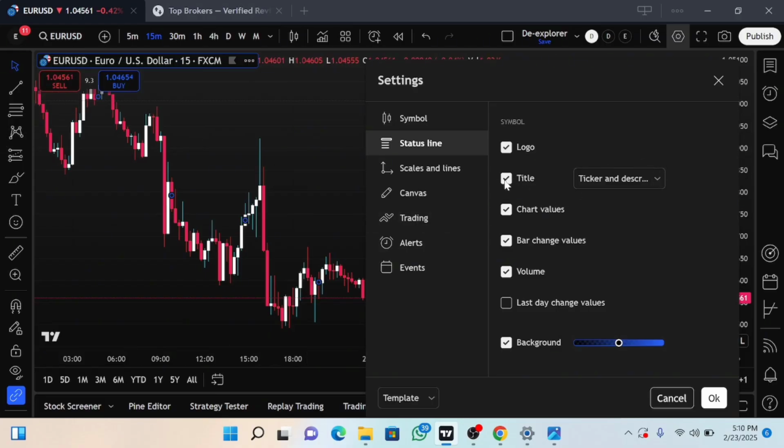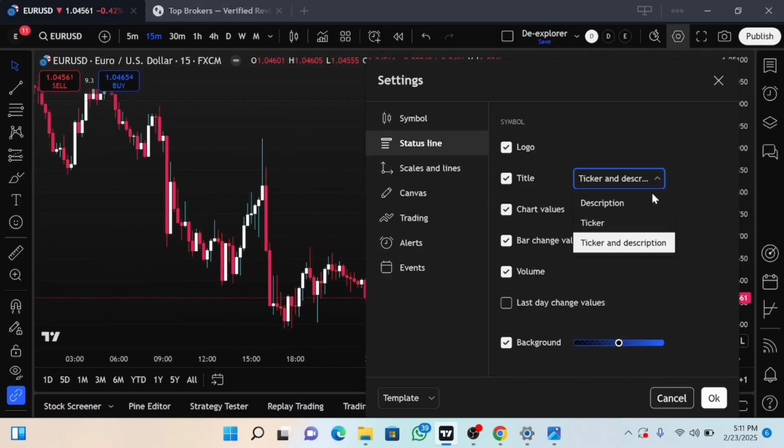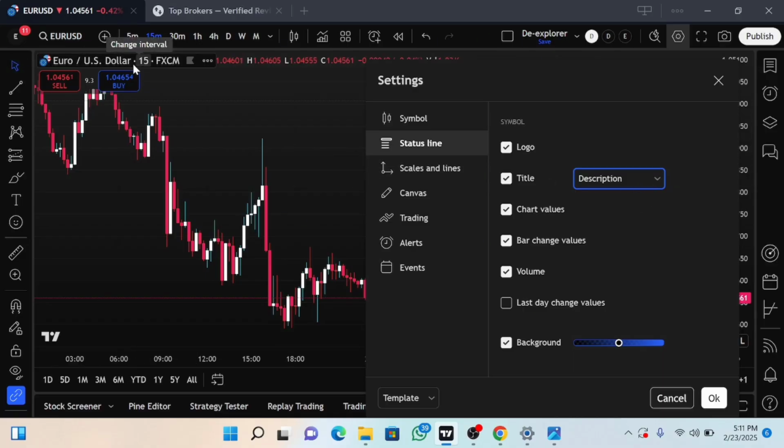Alright, now we have title, ticker, and description. Let me see what that is for. Alright, let me just use the description. To see description, we only have what? Euro US dollar. Let's see what the ticker is for. Okay, ticker just told us Euro USD. Let's see what the description is for again. Description, Euro US dollar. See, let's use ticker and description. So it's telling us Euro USD, Euro versus United States dollar. That's what that slash means, versus United States dollar.